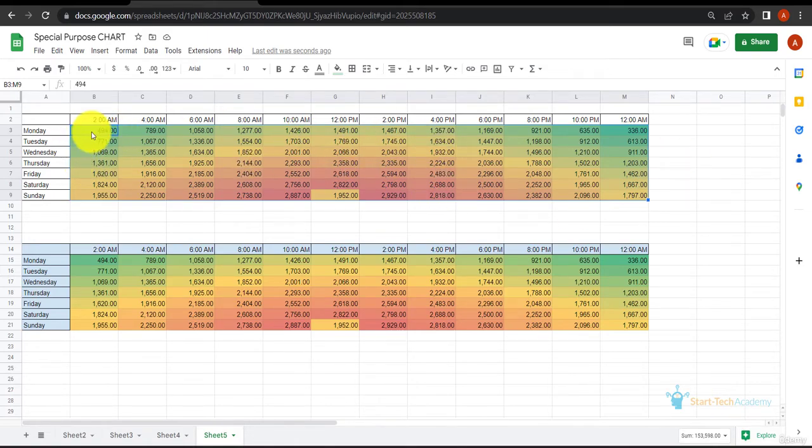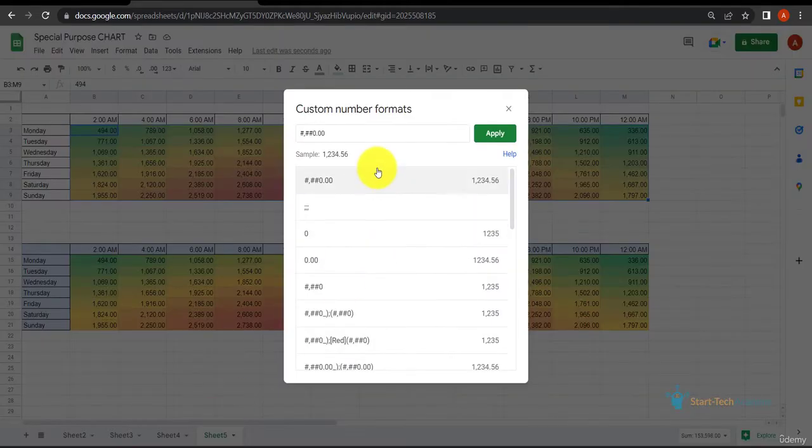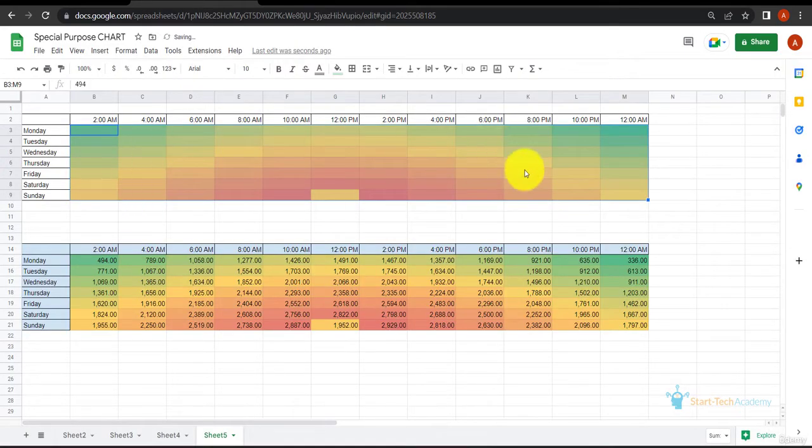If you want to remove these numbers, you can select this table and go to this data type, the 1, 2, 3, which has a drop down option. Go to this drop down and go to customize the number format. Here you can customize the number format. Delete this and use a semicolon 3 times. Now apply it. As you can see, the numbers are gone.